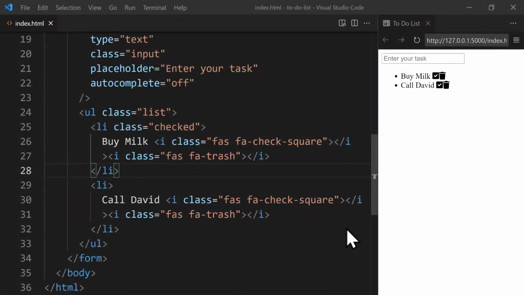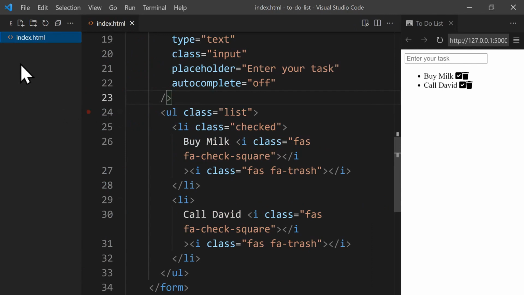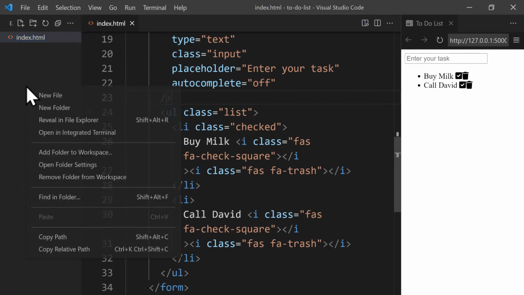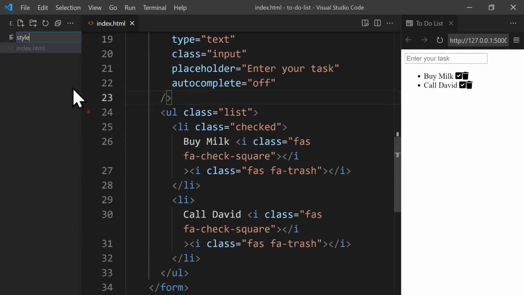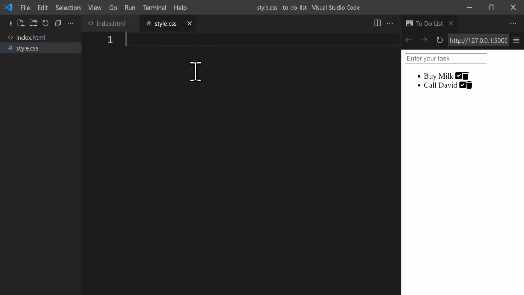All right, in the last section, we have finished with the HTML part of our project. In this section, we're going to start styling our project using CSS. First, we need to create a CSS file. So we open the Explorer using Ctrl-Shift-E. And here on the left, in the Explorer section, we right-click and we click on new file. We name the file style.css and we press enter.